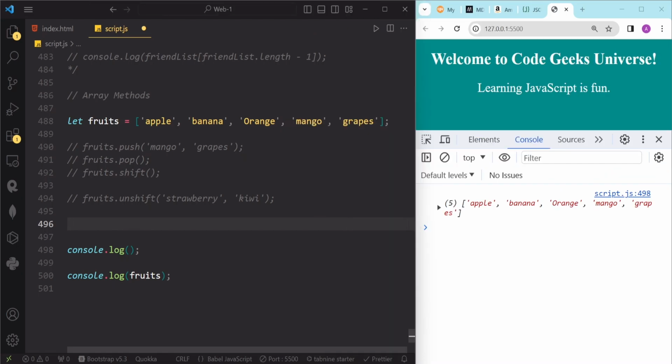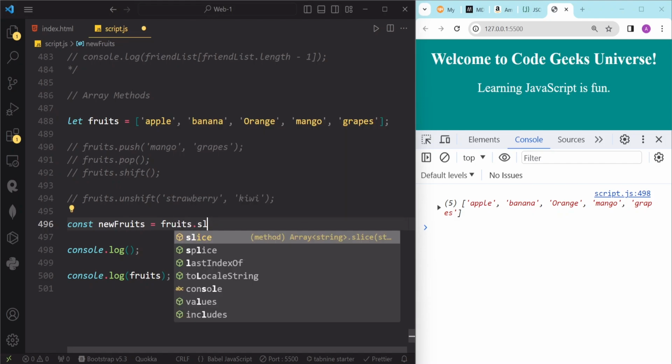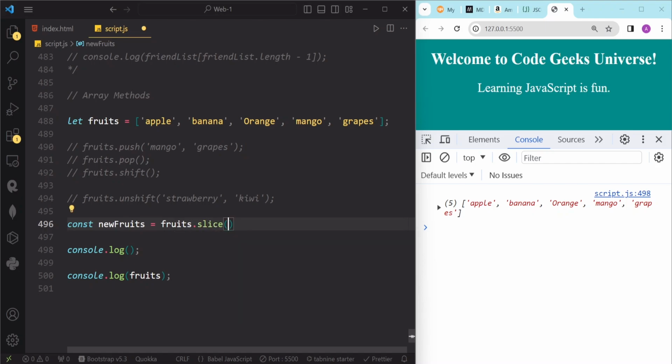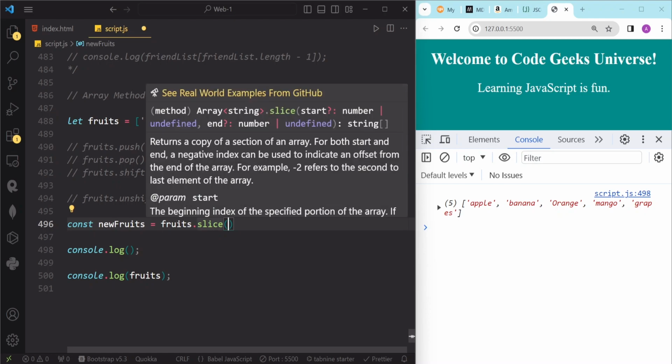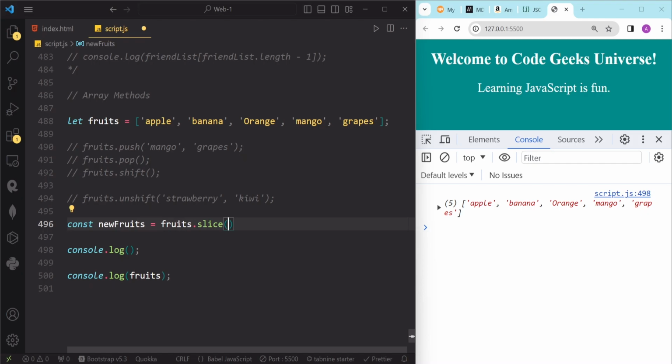Now here, because this method gives us a new array, I am going to store that new array into a new fruits variable, and here we want to use this slice method on our fruits array. So the name of our array, then the method which is slice. Now here the first argument that this function takes is the starting index from where we want to start slicing. Let's say we want to start slicing our array from this second item. So the index of this item is 1.